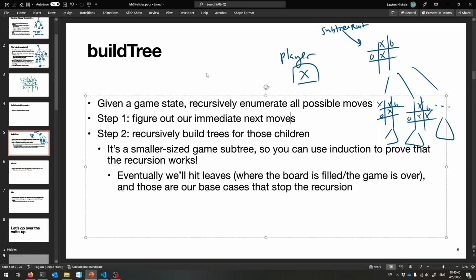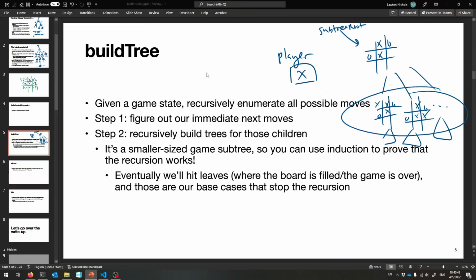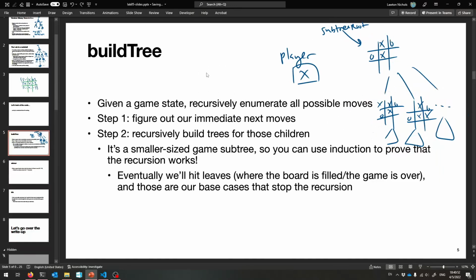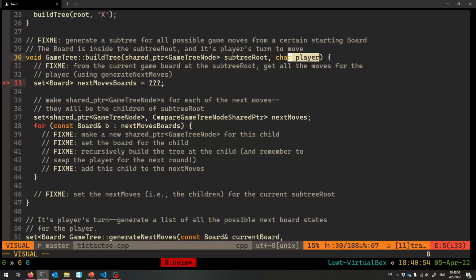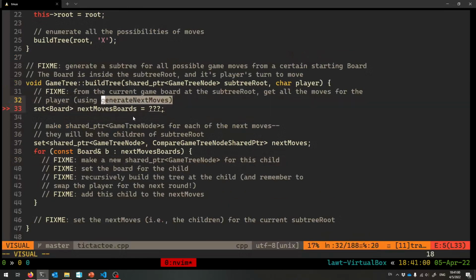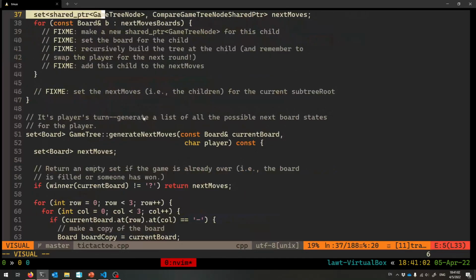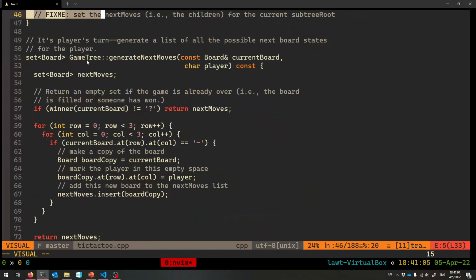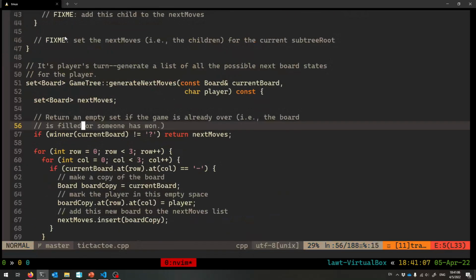So the first thing you need to do is pick all of your immediate children. Figure out the next move based on your current game board. So figure out your current moves. That's the first thing you need to do. And you can just do that with generate next moves. I have made a nice helper method for us to do that. So here is how you generate the next moves. I've implemented it for you.